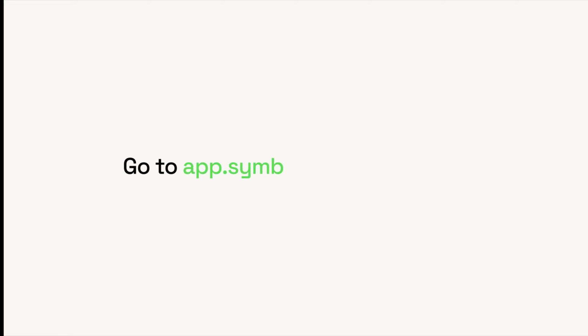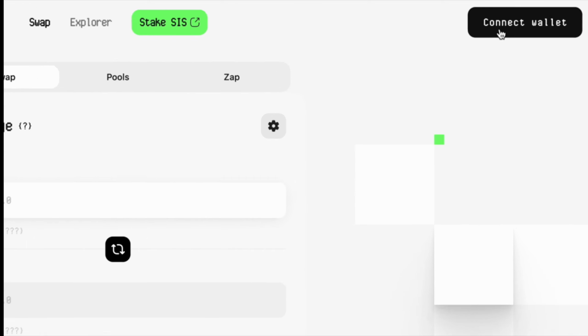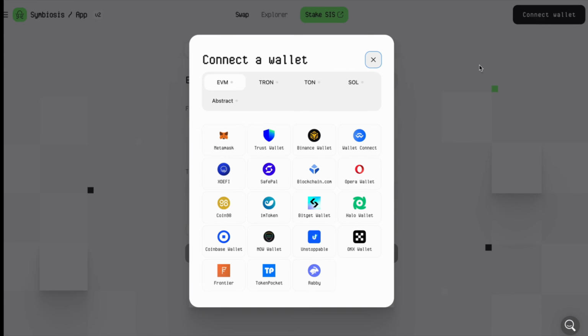Go to app.symbiosis.finance/swap. Click Connect Wallet and choose your wallet.